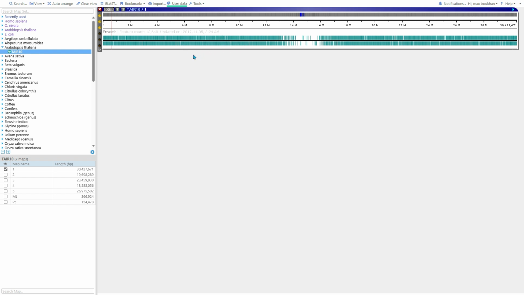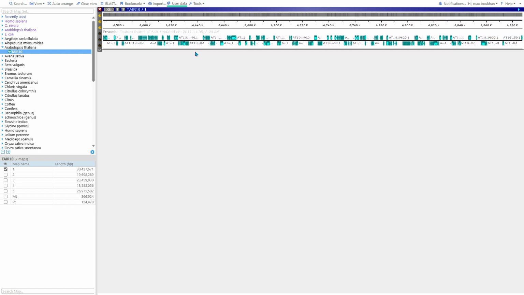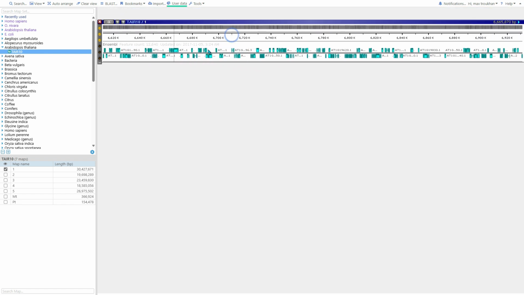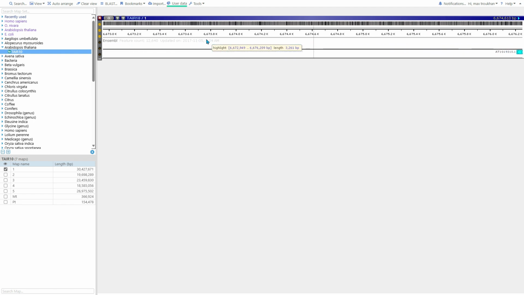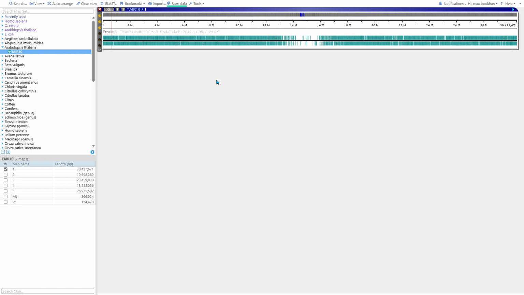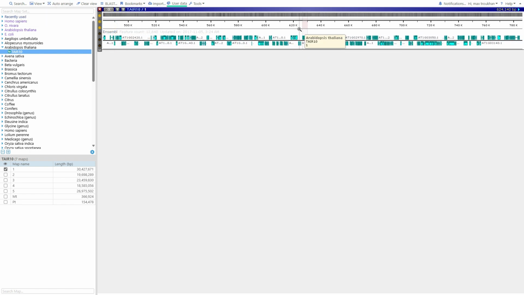The navigation is done by mouse. To zoom, roll the mouse wheel. To pan, just drag the map with the left mouse button, like that. To mark the region to zoom in, select it while holding Shift. Reset the scale by clicking the Auto Arrange button. Let's zoom into this region to see this particular gene.